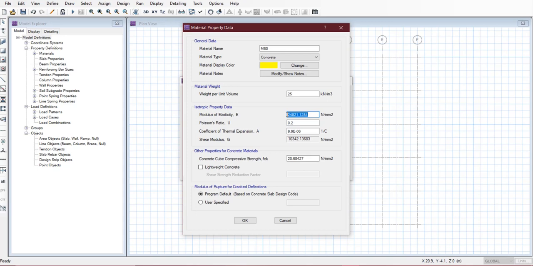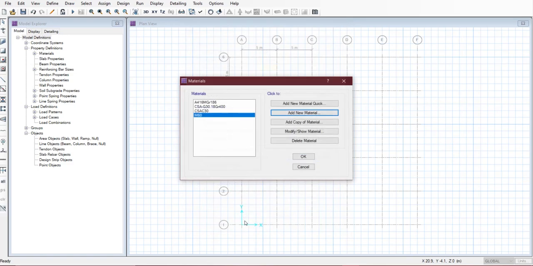So it comes to be 38729.8335. Don't change the Poisson's ratio. The coefficient of thermal expansion is 0.5 times 0.55, and concrete cube compressive strength, that is FCK, will be 60. Keep it, select OK.